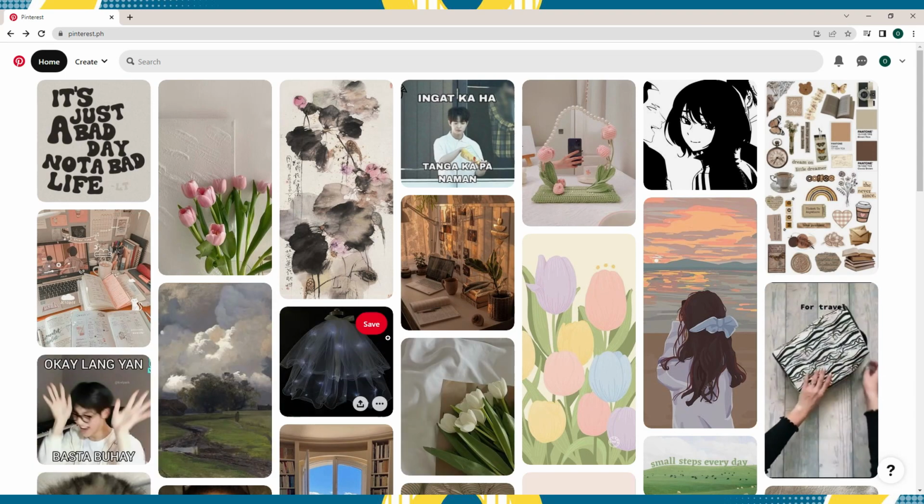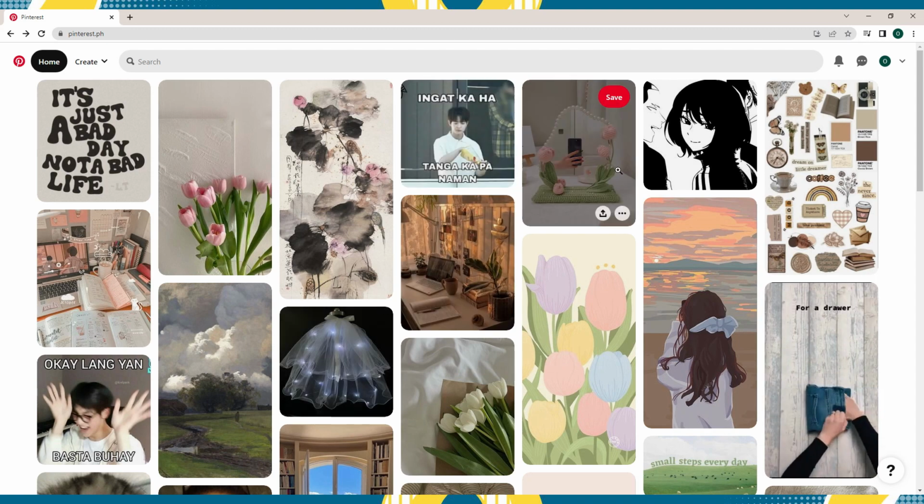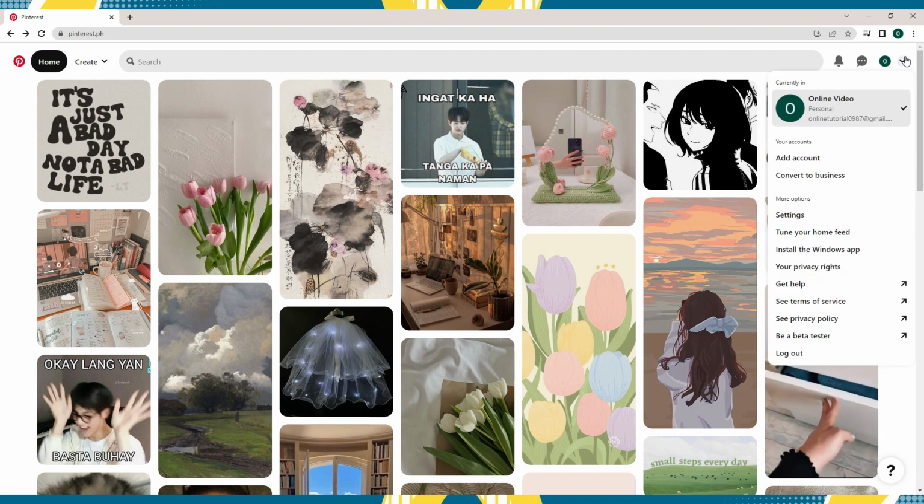And then on your Pinterest account, if you don't have a business account yet, you can switch or upgrade your account to a business account. In this way, you'll be able to create campaigns and run ads. Next to your profile icon, click the arrow down and then click on Convert to Business.